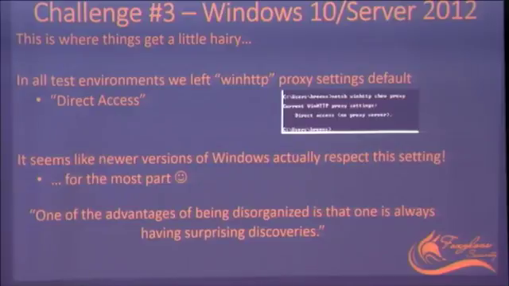So in all the test environments, we left the WinHTTP proxy settings at default. This is how you're supposed to do it: if you wanted Windows Update to go through a proxy, you would set the WinHTTP proxy settings. You can see this little screenshot here: netsh winhttp show proxy, direct, no proxy server. That's how these were all set up. And it seems like in Windows 10 and Server 2012, if you have it set that way, for the most part, the Windows services actually do go direct and don't use a proxy.